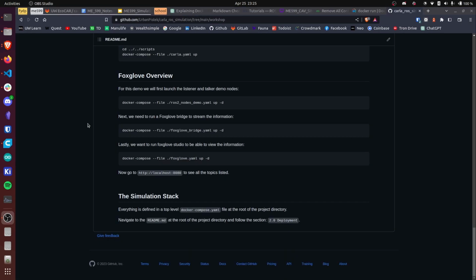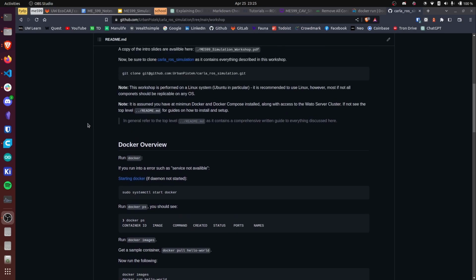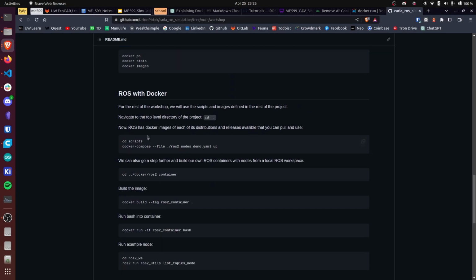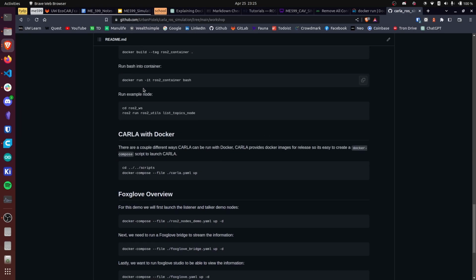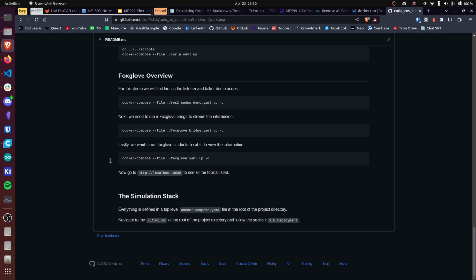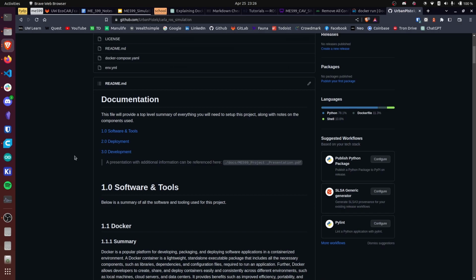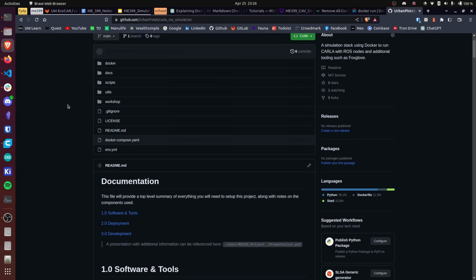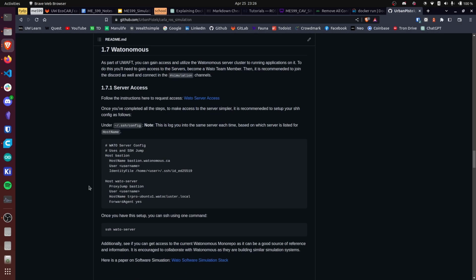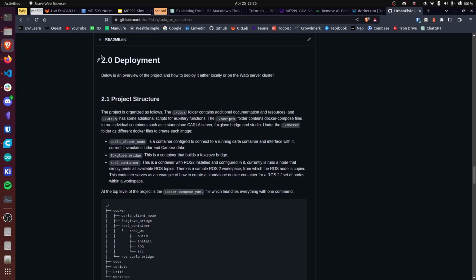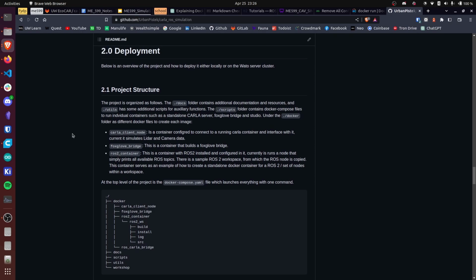So now we've covered essentially all the individual components that we need to know about: Docker, Docker Compose, ROS with Docker, CARLA with Docker, and then Foxglove. And so now we can actually run and execute the simulation stack as a whole. So we're going to go back to the top level folder. And for reference going forward, we're going to reference all the notes listed in this top level README under the section 2.0 development.